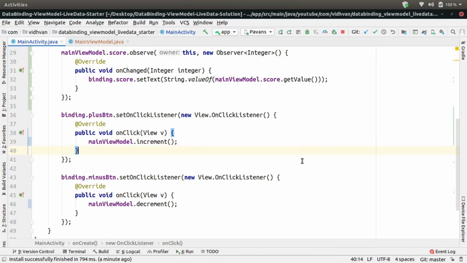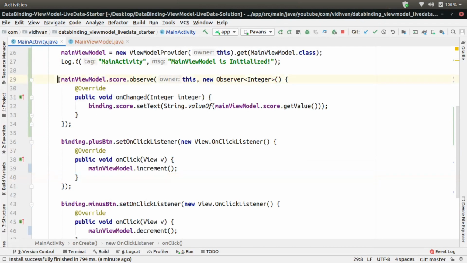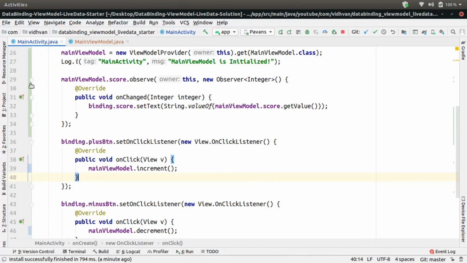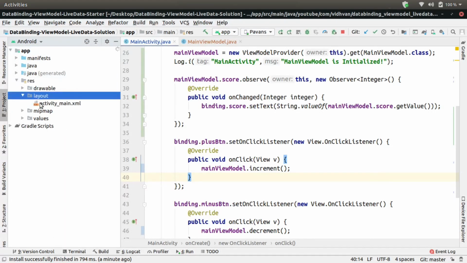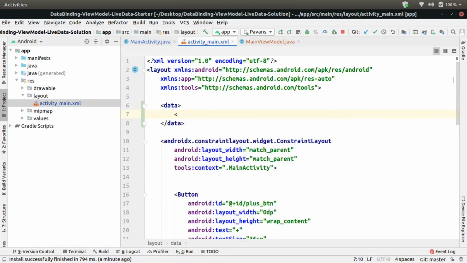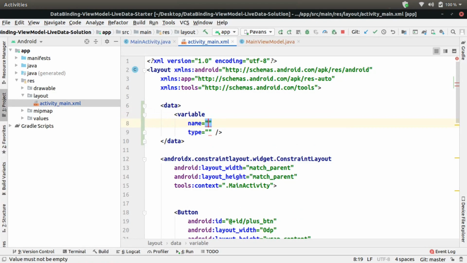With data binding, there is no need of writing all this code. We can manage all this code from the XML file as well. Let us see how we can do it. Go to your activity_main.xml and just after your layout tag, create a tag for data. Inside this data tag, let us create a variable. Give the name of your variable.